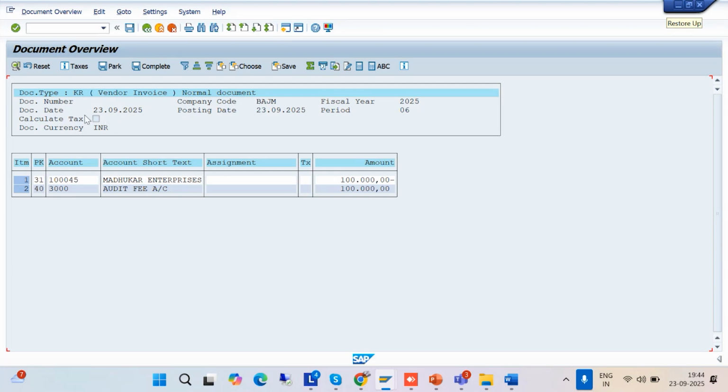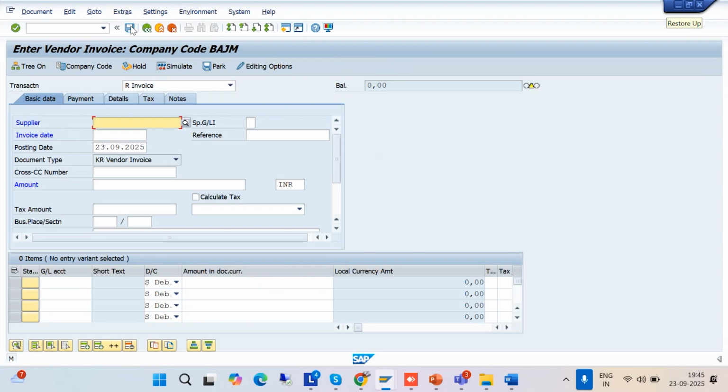Is it correct? Shall I proceed to post? Yes. So we have to post. How to post the transaction? This is the post button. You click here, and the system will post the transaction and generate the document number.